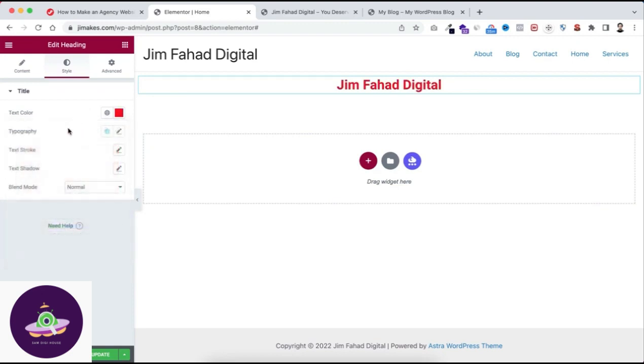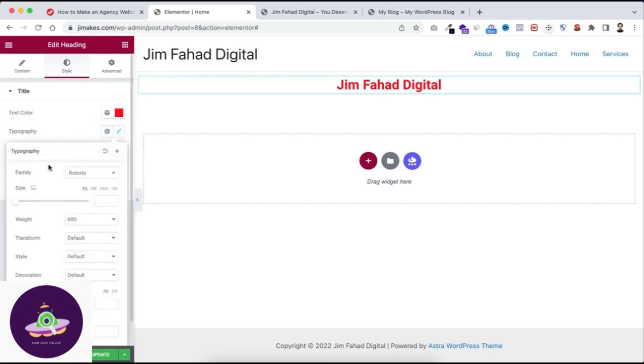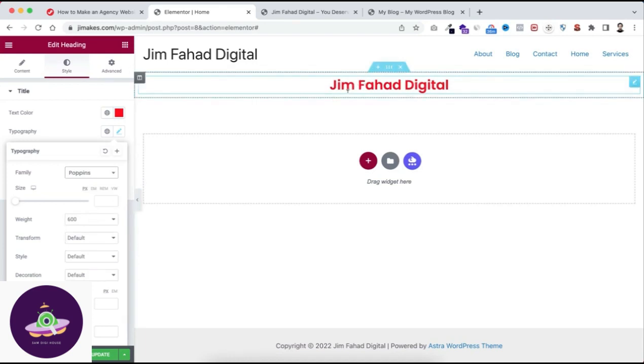Then if you wanna work with its typography, just from here click on this pencil icon. You can change the font family from here. So I just wanna change it to any other font family. You see there are tons of font families. All these are Google fonts, so they are super fast to load. For example, let's say here I'm searching for Poppins, so let's select Poppins. You see the font has been changed instantly.